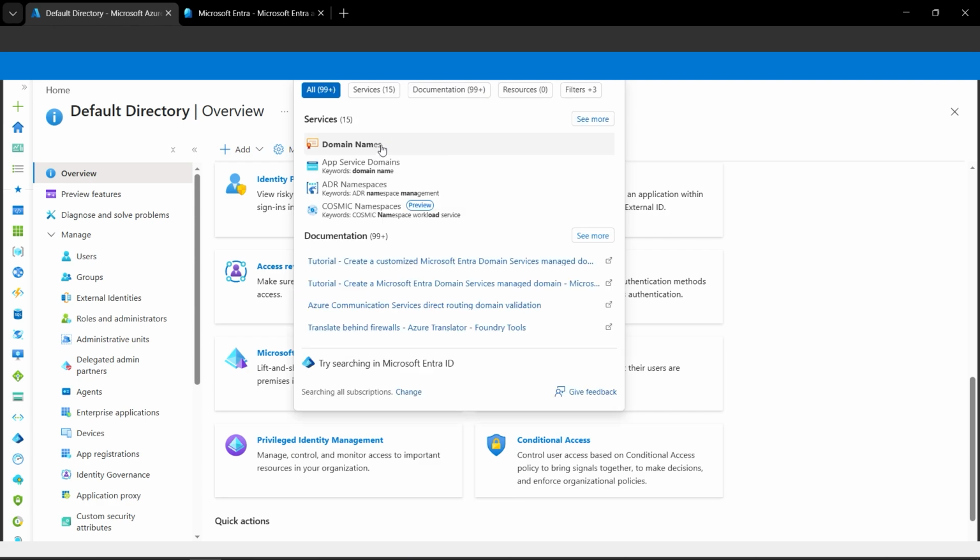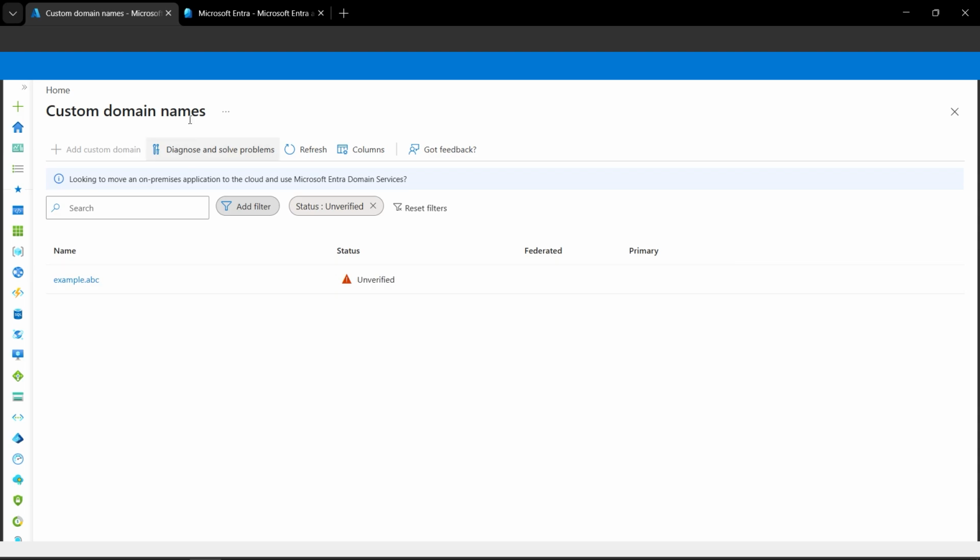Let's click on it, and as we open, we will get the custom domain name. Domains define the namespace for user accounts and resources. If you look here, we have the domain name and the status is unverified. We can filter by different filters, like whichever is verified, if available. So we can have a view of whatever is available.